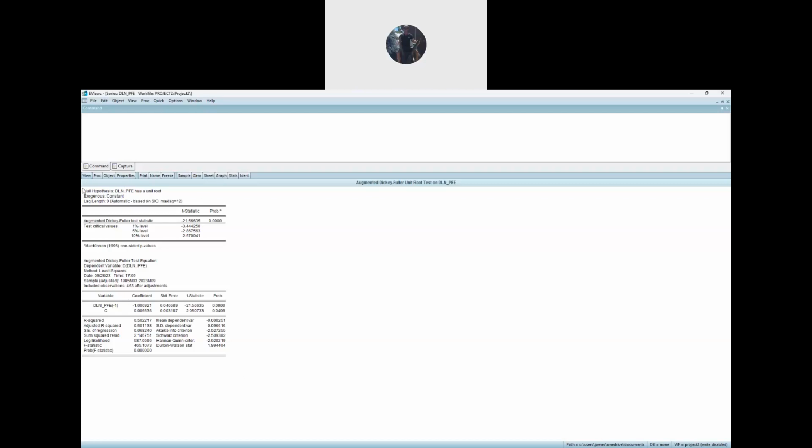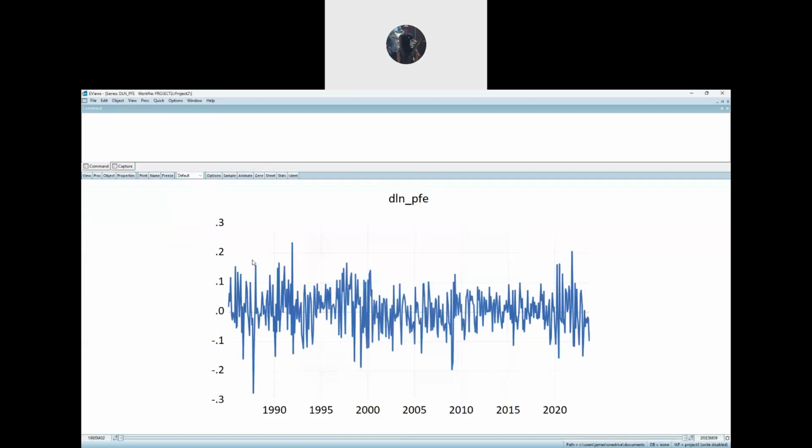include this graph. Okay. So just describe the process, but you only have to include in your paper one root test and one graph for each stock.